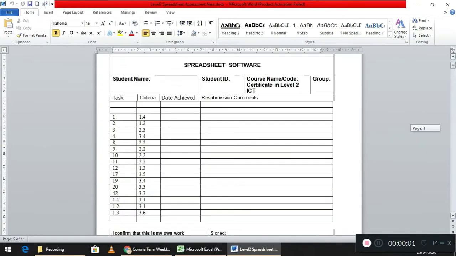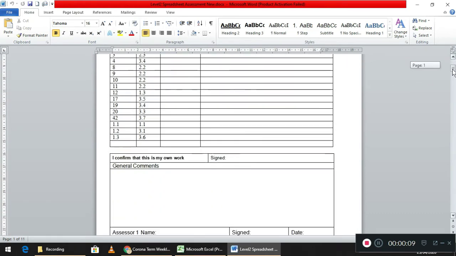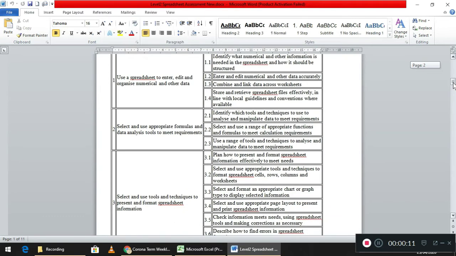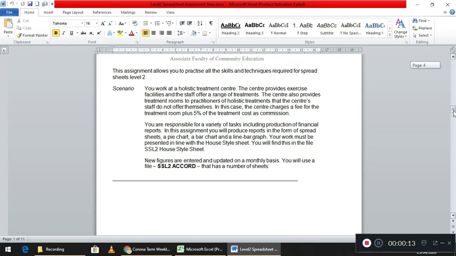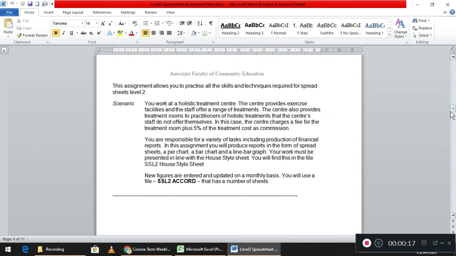In this online tutorial, I explain how to do the level 2 spreadsheet software assessment. We have covered almost everything in the class, all the related tasks, but still I will explain it step by step. Okay, let's get to the assessment now.